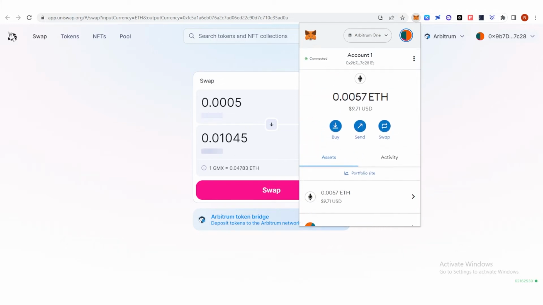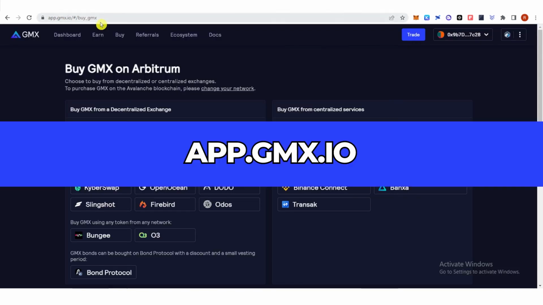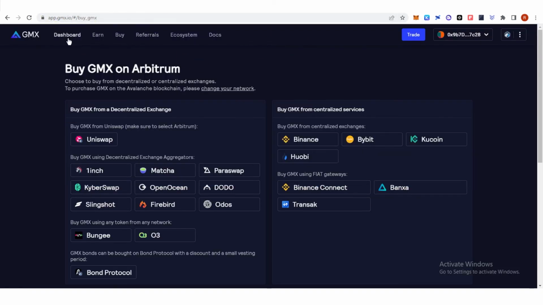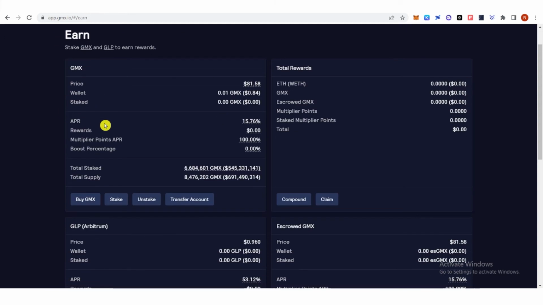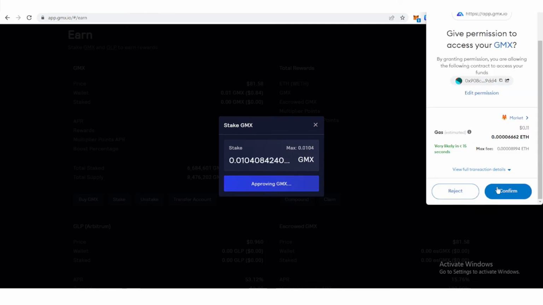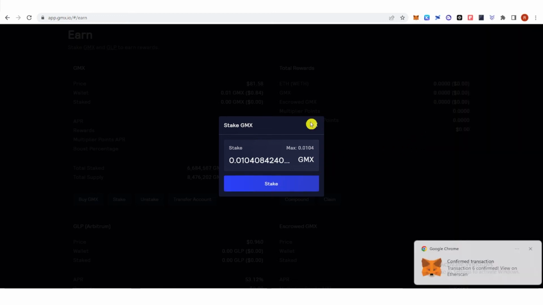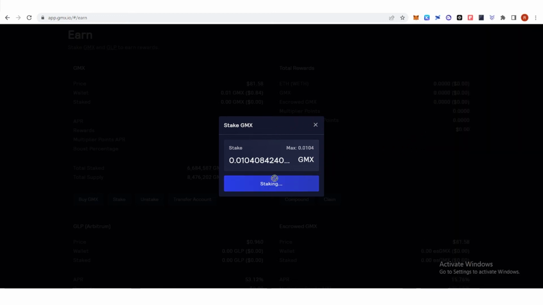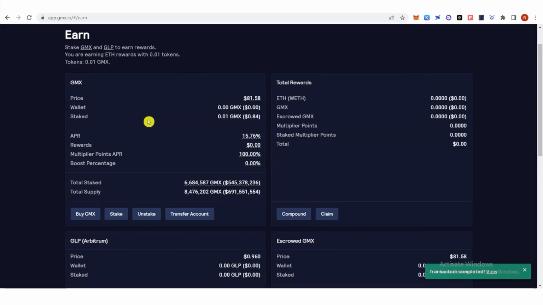So if you want to stake, go to app.gmx.io and then click earn, click stake here, and type the amount of GMX you want to stake. So for example, I'm going to stake the maximum amount. Click approve GMX, click confirm, click stake, and then click confirm. And now as you can see, I have staked 0.01 GMX, and you will be able to see the equivalent amount of USD.